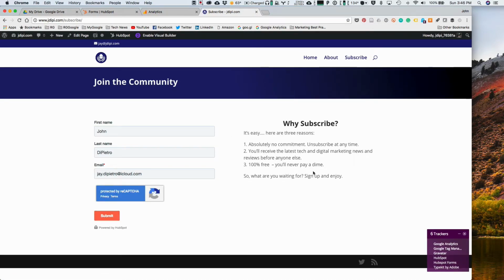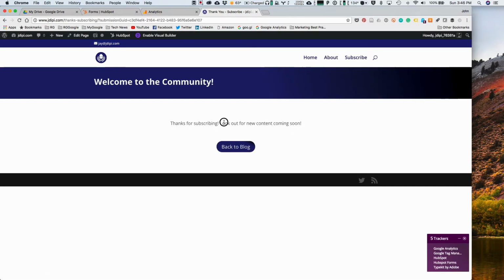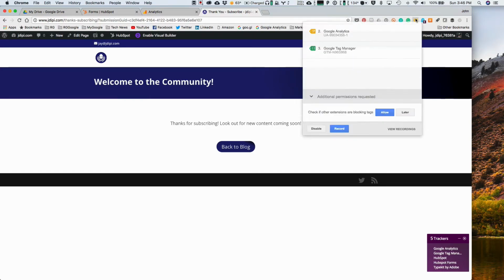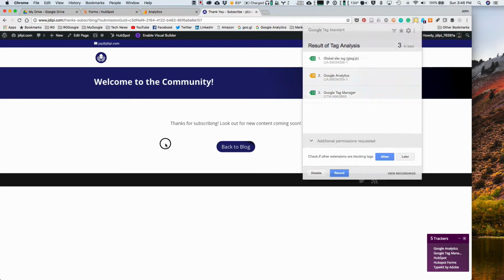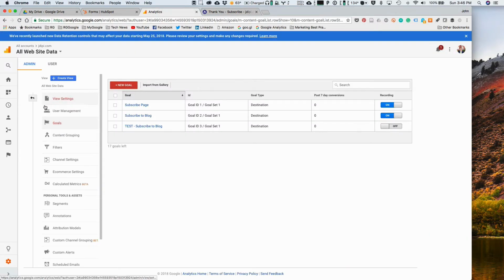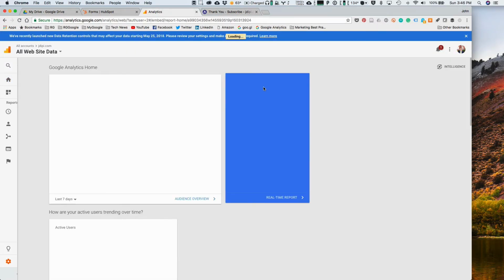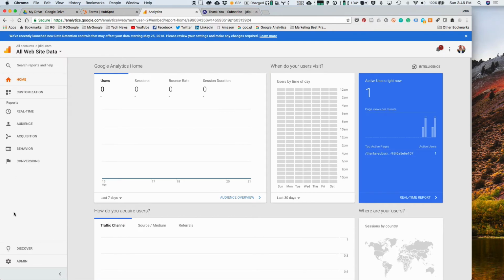I'm going to go onto this page where my form is contained. I'm going to submit the form, and I'm going to get brought to a thank you landing page, which we're tracking against. I can see that I have tags on this page. That's great. So now to make sure that this is working, I'm going to go back to Analytics.